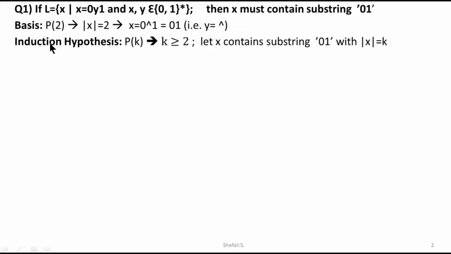If we move further to the hypothesis, we have to have certain induction over elements. So the element k, which is an integer and which is always greater than or equal to 2, because 2 is taken as the base condition. So we'll assume that the x whose size is equal to k also contains the substring 0, 1.